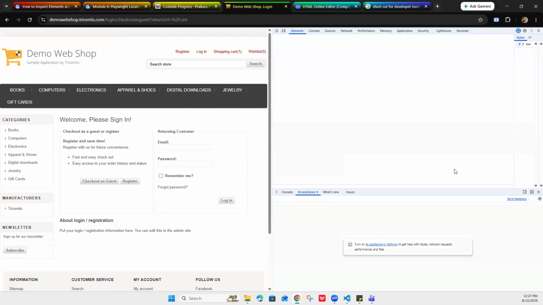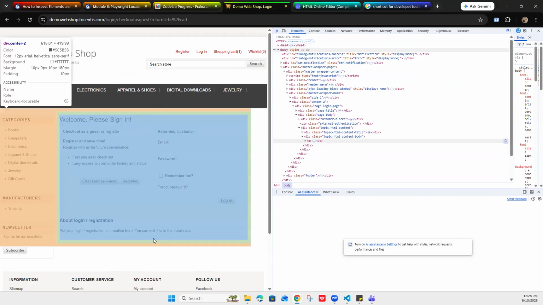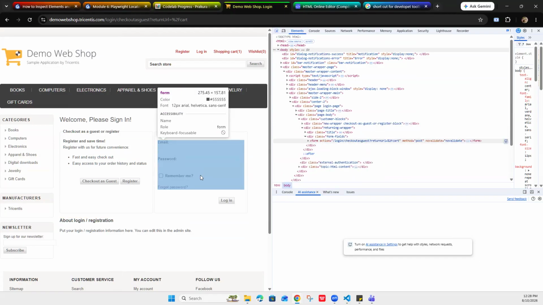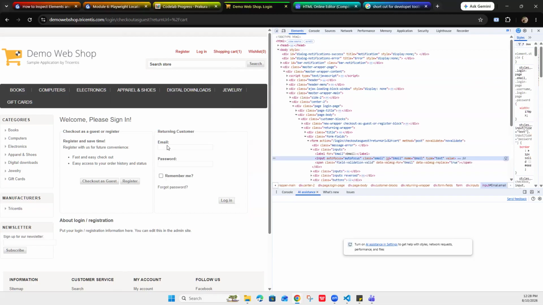Right. So how to identify an element? You can also right click here and choose inspect element. There is an option called select an element in the page to inspect it, Control Shift C. Then focus on where you want to inspect. I want to inspect this. Yes, it is selected here.